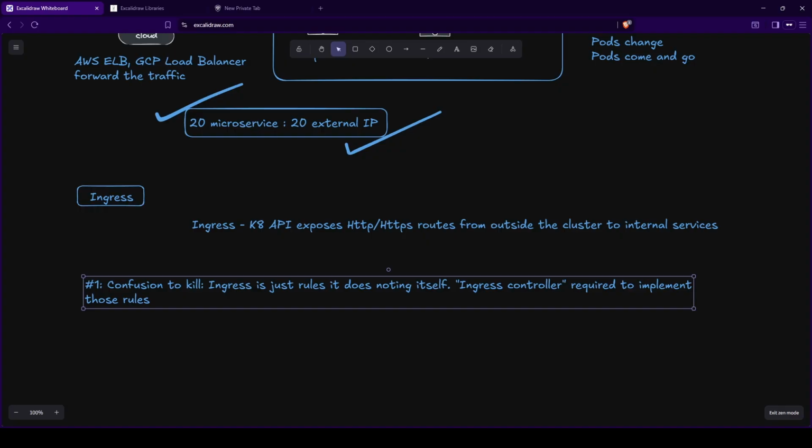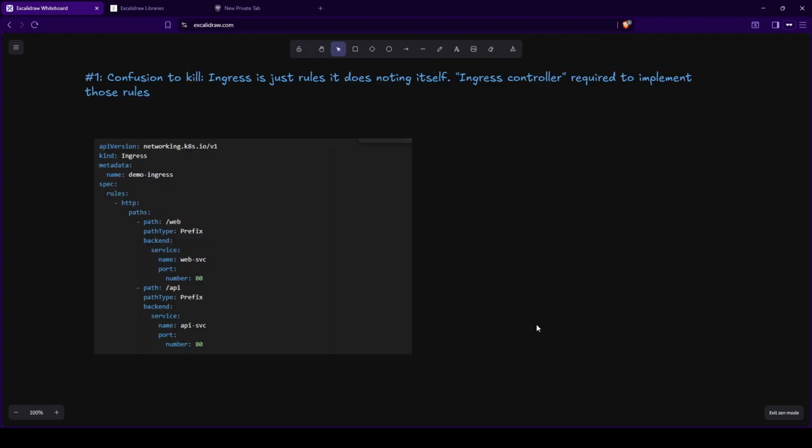So ingress is mainly HTTP or HTTPS routing. It doesn't expose arbitrary ports or protocols the way we did with the load balancer earlier. And if you see a demo ingress, how it looks, I would like to bring to your attention this part, like the slash web or the slash API.